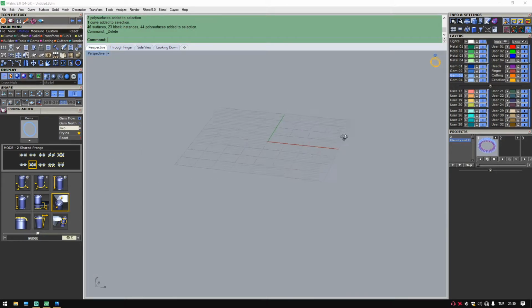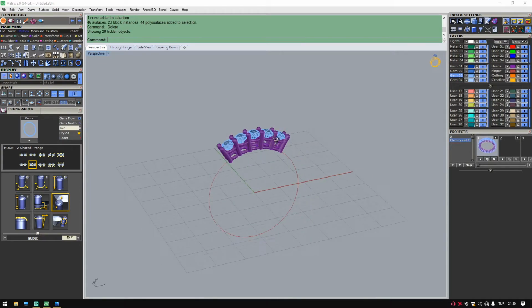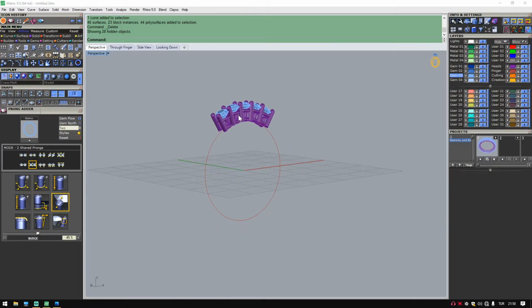Okay, now how do we bring back the hidden? This was the hide button. We have the show button, click it once, and we have 5 stones with their heads, with their settings, and we have a curve, which is our ring rail. Now we'll do something quite simple.